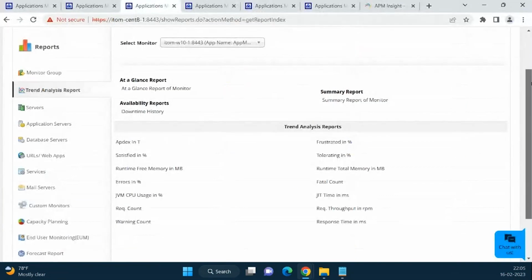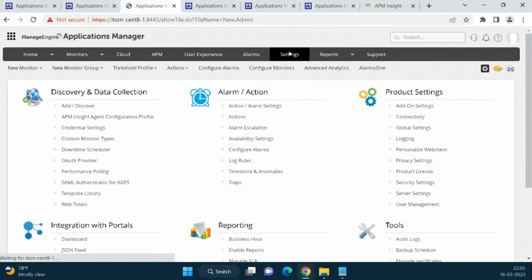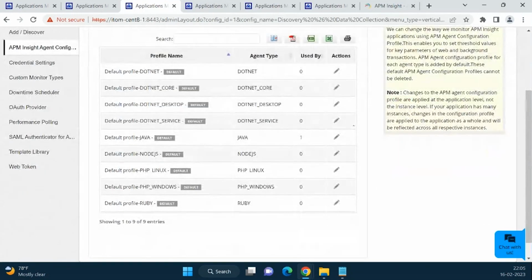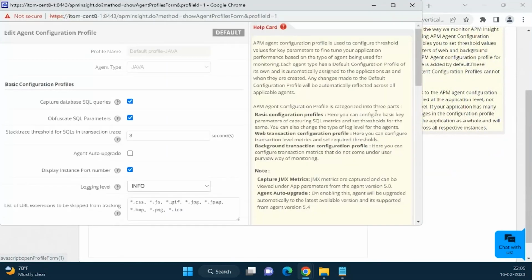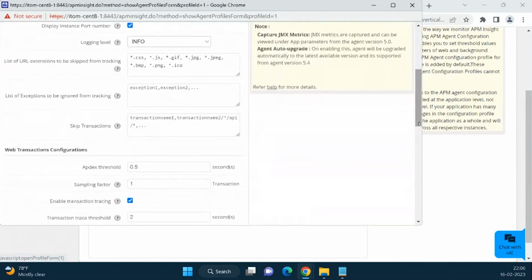So let us see some of the other components related to the APM Insight, like the APM Insight agent configuration profile. This is a profile in the Applications Manager, which is available to configure the basic profiles of the agent and to configure the web transactions that you make.